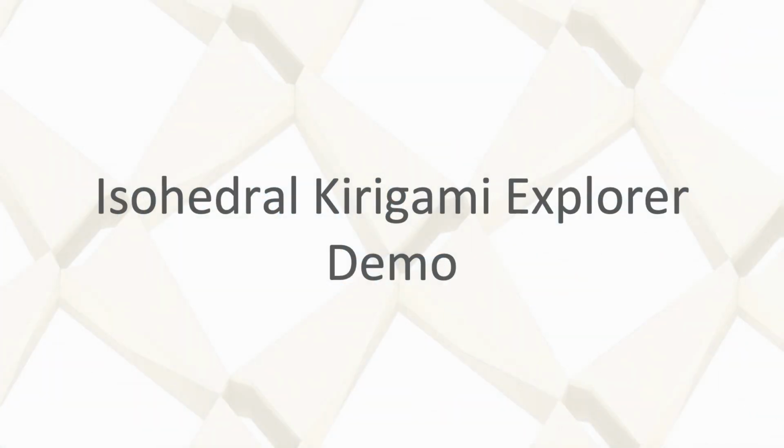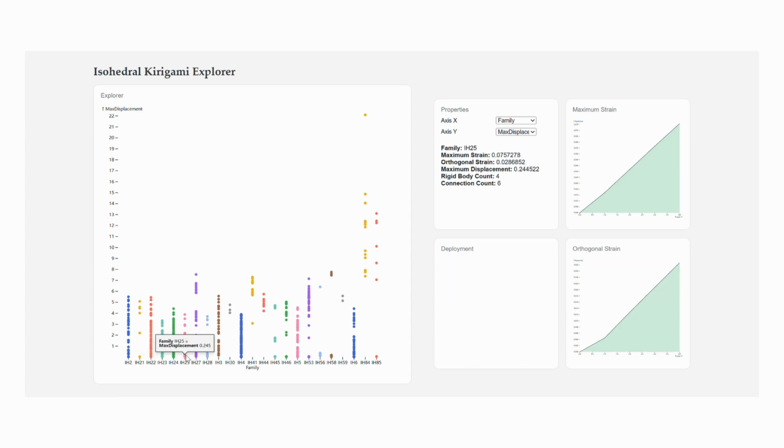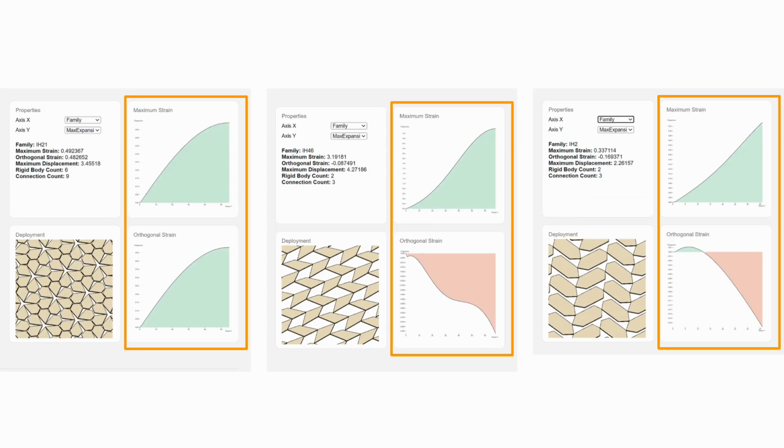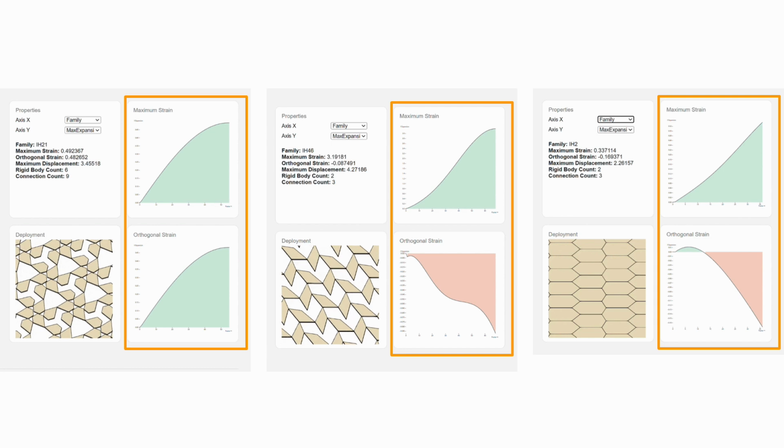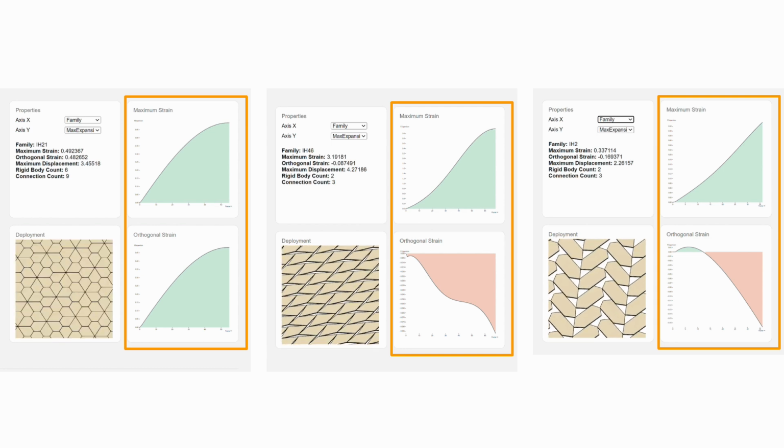We've organized all valid topologies into a web page-based viewer. Hovering over a point reveals detailed properties on the side panels, numerical data, deployment animation, and strain behavior as the structure deforms. We can identify auxetic and non-auxetic designs from plots of minimum and maximum expansion versus the deployment parameter.